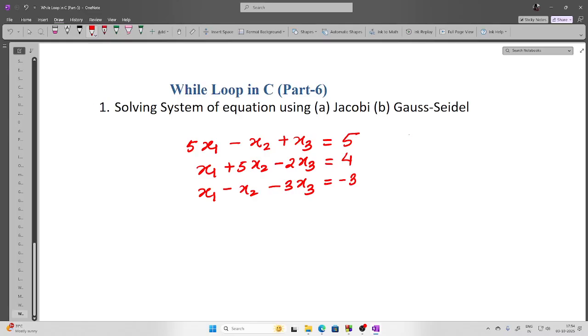So here if I check, 5 is more than the sum of the magnitudes of the other two, so it should be more than or equal to 2, and that is true. Here also 5 is the weight and the magnitudes of the others are 1 and 2, so it is more than or equal to 3. Again this is true. And in this case the magnitude of the diagonal element 3 is more than or equal to 1 plus 1, that is 2. This is true again.